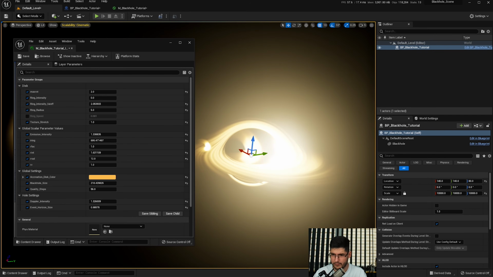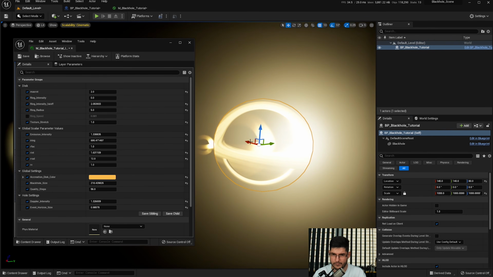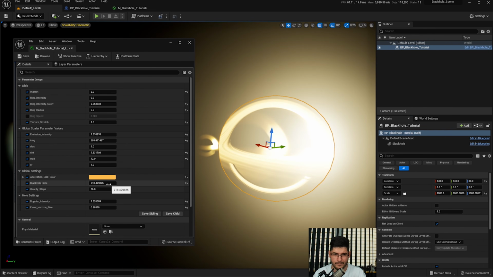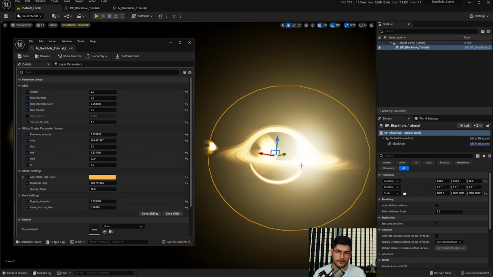If you scale down the blueprint, let's say you go to a scale of 1,000, which is obviously quite low, as you can see, the black hole is bigger than the sphere, so you will then just decrease the size, and that will then be okay.